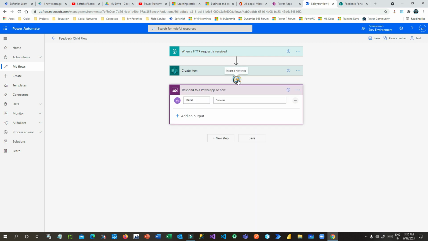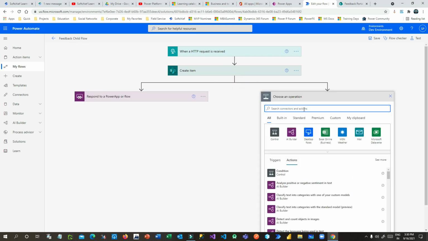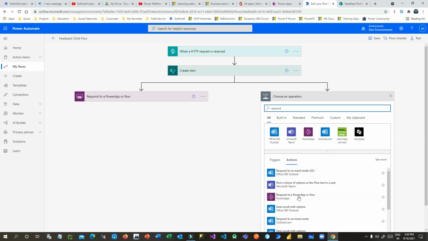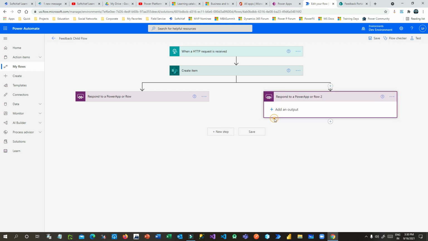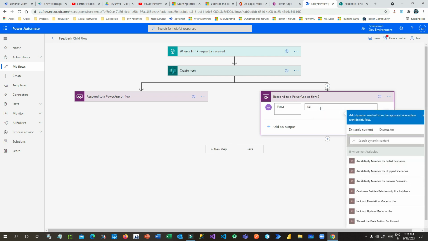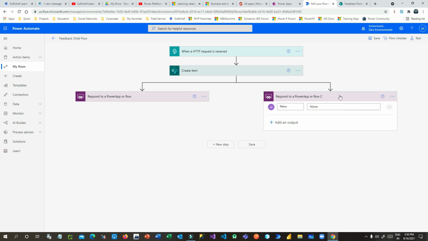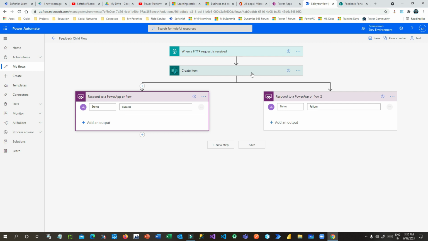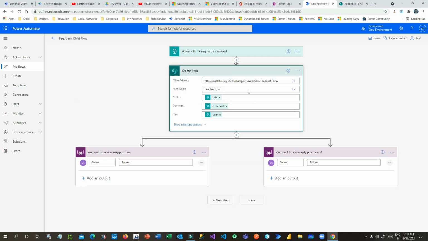And also I will add another parallel branch here. I will use the same thing, respond to Power Apps, and this time the output parameter will be failure. Now why I am taking two steps, one is for success, another is failure, because for some reason if this create item in SharePoint is throwing error, then it should return failure.